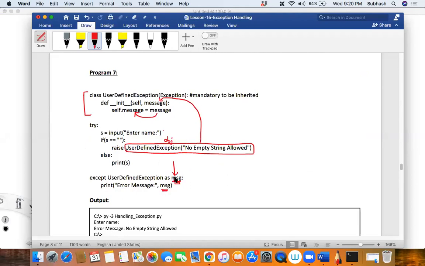Answer my question. This is an object, right? When I'm trying to print this object, what should happen? It should call the str method. But see, here my str method is not there. It is not defined over here. So if it is not defined, from where will it actually call? It will call from its base class, isn't it? Which is nothing but Exception. Do you understand now why it is inheriting from Exception?